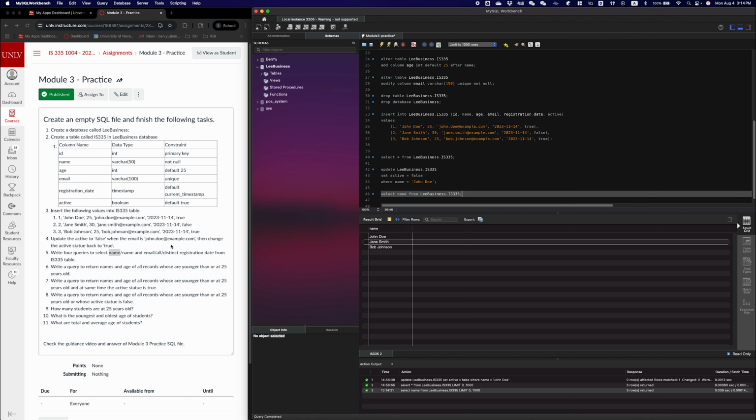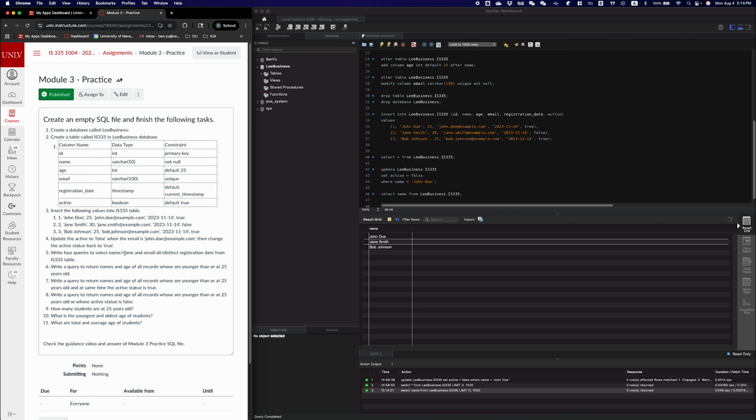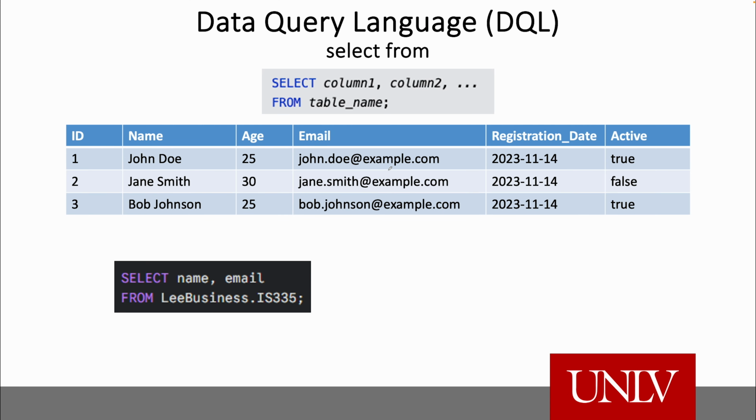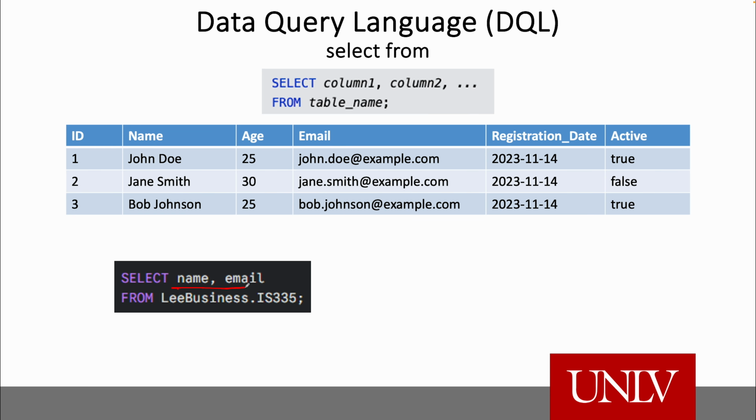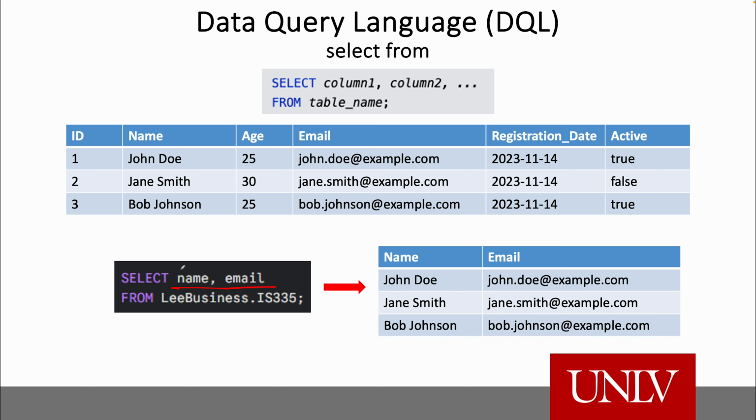So it's a success. And now the next query is to select the name and email. Which means we're not just retrieving one specific column. We want to retrieve the values from multiple columns. To do so, we just need to list the columns after the select keyword, like this. So if I want to know the names and emails of all students, I can write this code: name, comma, email. And then both names and emails are shown, should be like this.